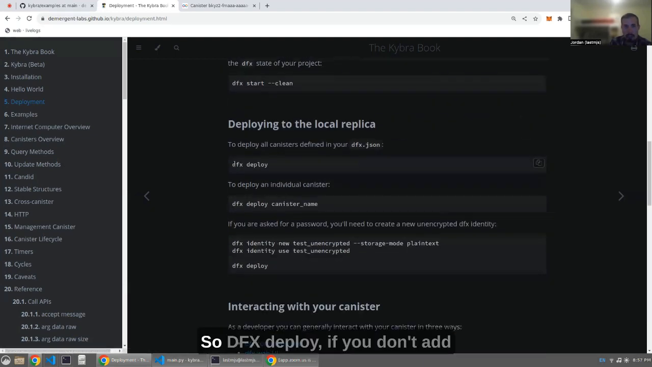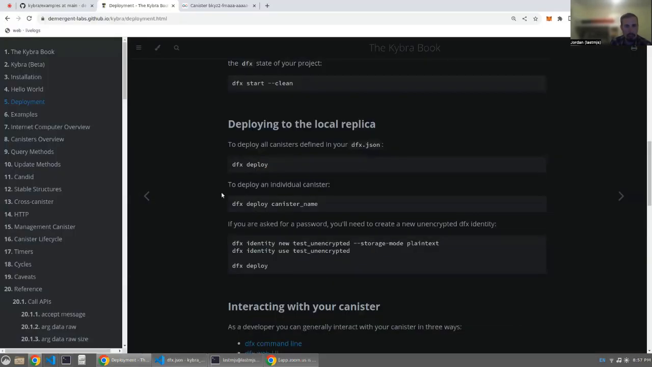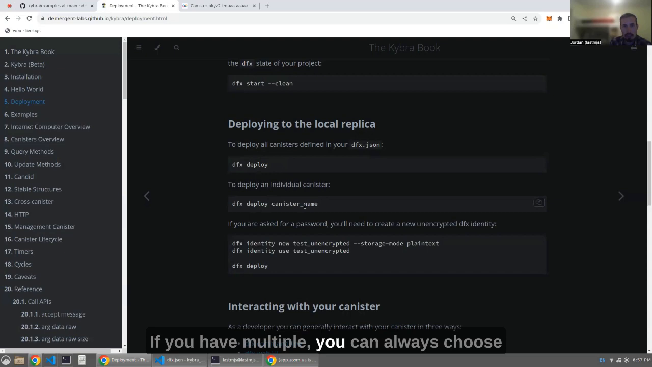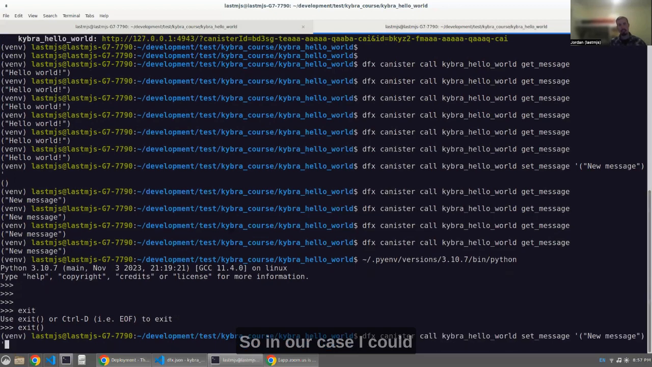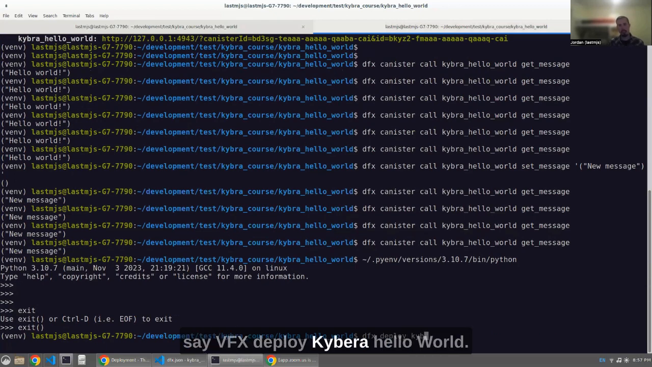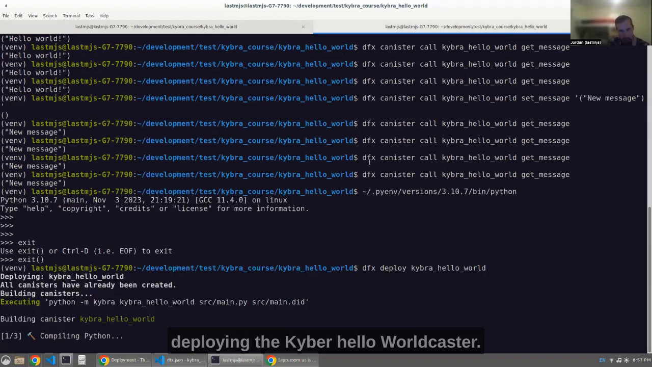If you run dfx deploy and don't add anything after that, it's going to deploy every canister in your dfx.json file. In this case, we only have one, but you might have an application that has multiple. If you have multiple, you can always choose to deploy just one if you want. So in our case, I could say dfx deploy kybra_hello_world to ensure that I'm only deploying the Kybra hello world canister.